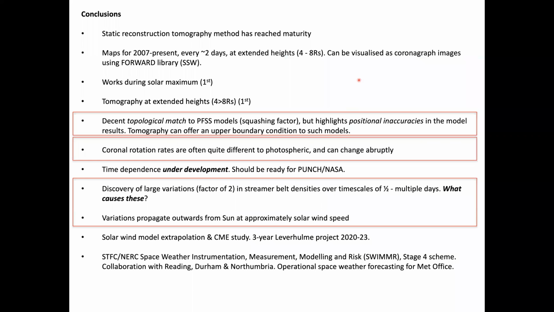And here are my conclusions. I'll allow you to read those in your own time. The ones highlighted in red are the more scientific results. We've got a new Leverhulme project to investigate the link between these tomography maps and the solar wind modeling, and also to include some CME studies. And we're also part of the STFC SWIMMR scheme to develop operational space weather forecasting for the Met Office.